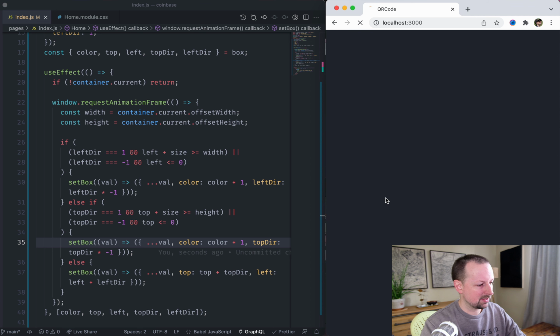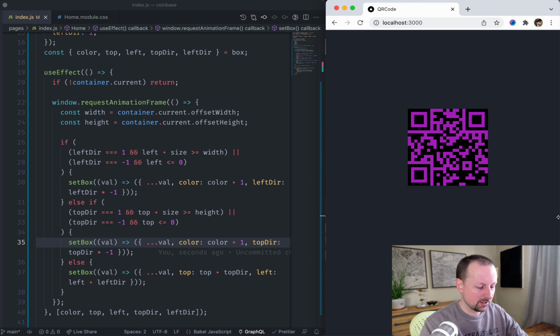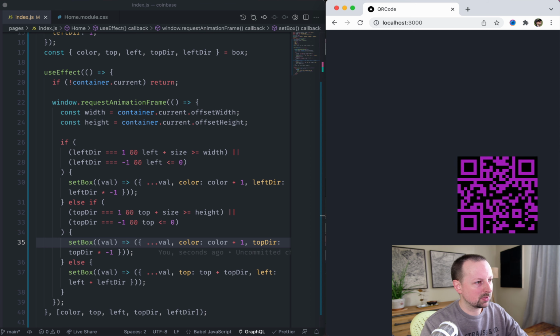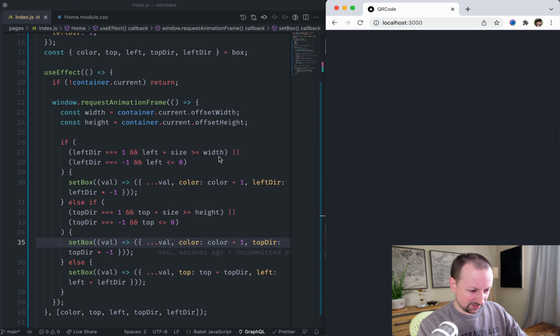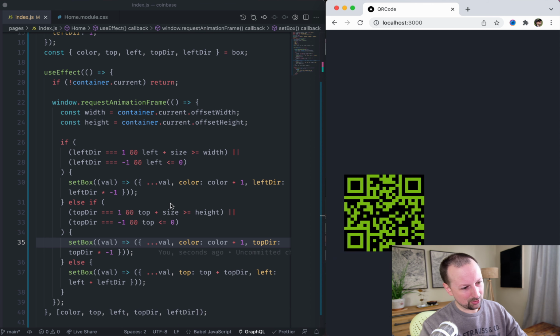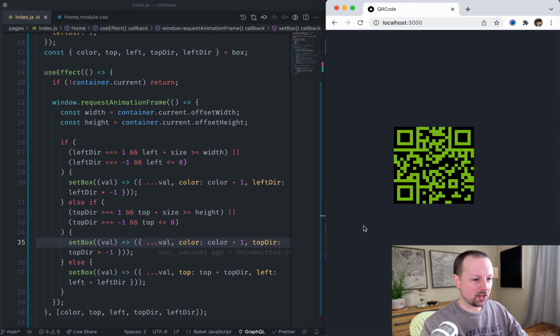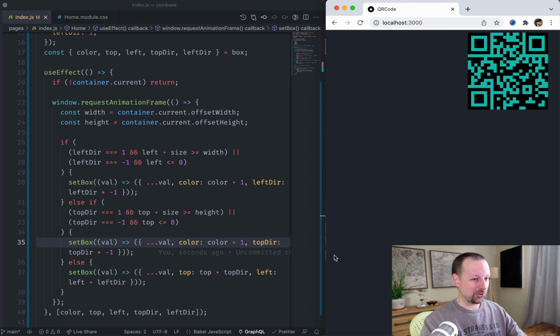So we'll save that, refresh it here, and we should see it hit the right, bounce off, hit the bottom, bounce off, and we'll see, boom, it bounced, hits the left, bounces again, it's changing color every time. I think it's going to hit the corner, almost.